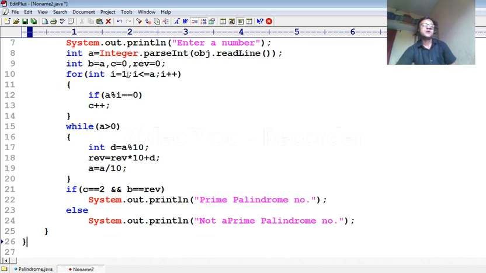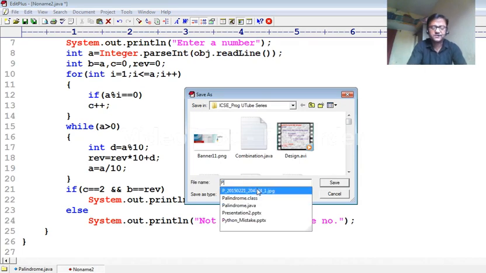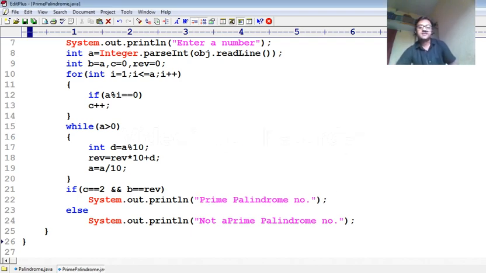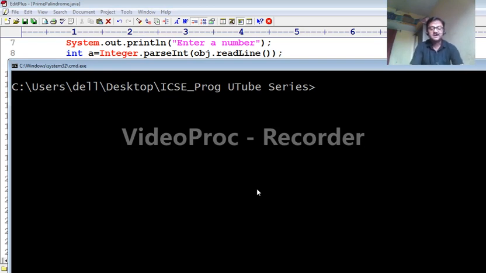So in this way you write the prime palindrome code, then save the file. I'm going to save here with the same name, prime, with the topic name palindrome, to judge them easily, .java, and then save the file and then open the DOS window to execute the file. So I clear the screen here, then use the Java compiler like javac and the file name like prime palindrome.java. If there is any error, then definitely it will show here.